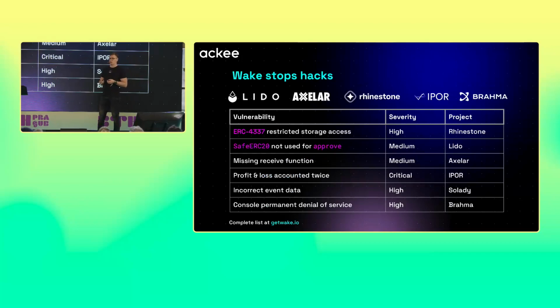Wake helps us a lot in our audits. This is an incomplete table of all the findings that were found thanks to Wake. Some of them were found using static analysis, which means with detectors. This is the case of the first one, that ERC4337 detection. This is account abstraction. And the problem here was incorrect storage access. Storage access, I'm going to talk about this one later in the presentation.